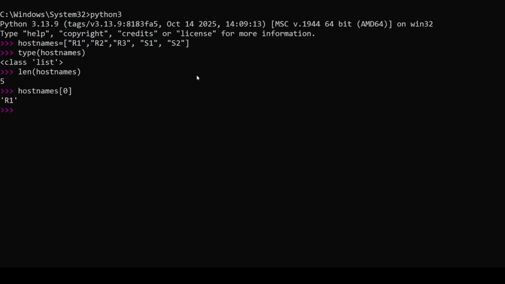So host_names[0] is R1. Similarly, host_names[3], let's say, is S1. And let's check from the last item. Suppose this is S2, and the third from the last is R3.